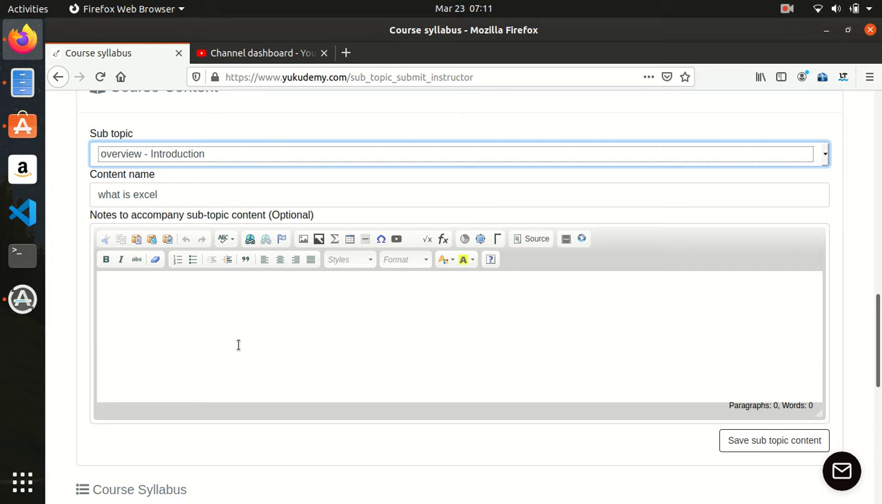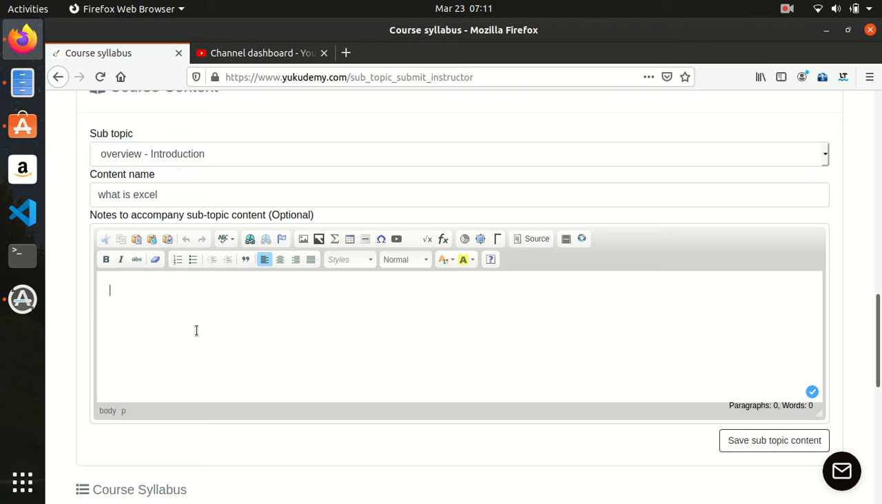Then also, if you have some notes which you want to type here, Yukudemy gives you numerous options to back up your video. But the main thing is the video. Without the video, learning doesn't go on well in Yukudemy. But if you have any notes which you want to supplement the video, then you're supposed to put them here. You either type this, which is optional. If you don't put it, it will not cause any harm to your course or the course structure.